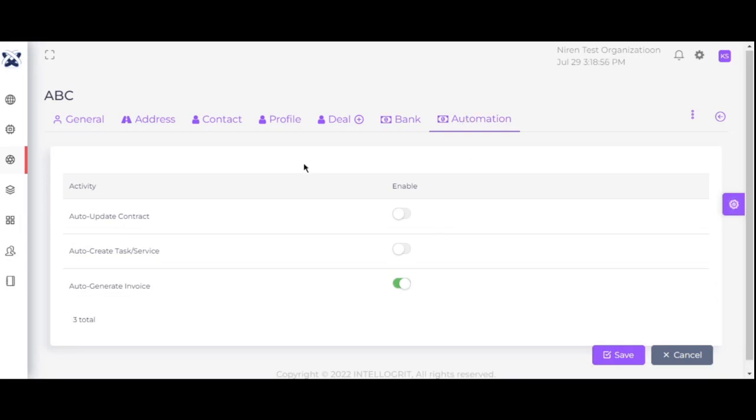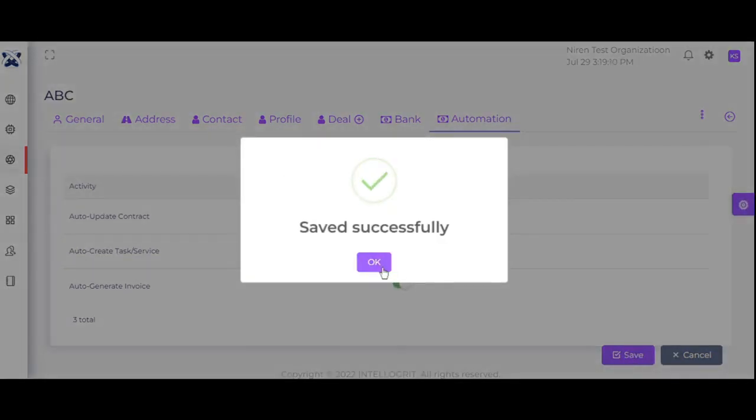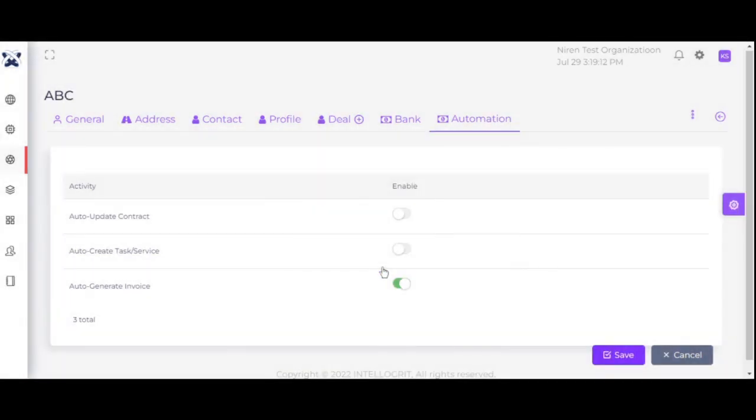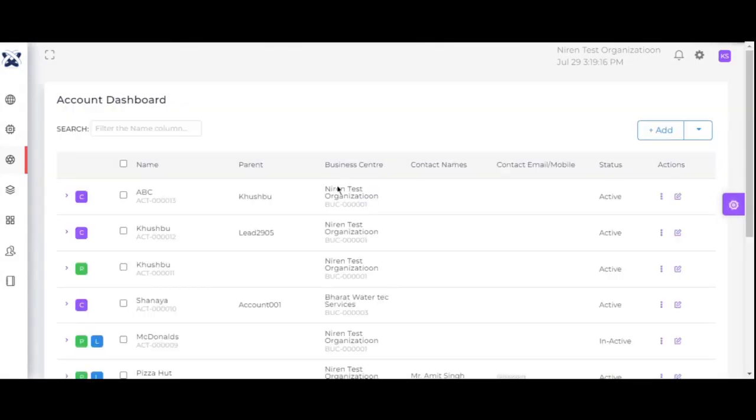Now this is the automation section. You don't need to do this. Just click on auto generate and enable it, so your invoice will automatically generate. And then just click on the save button. As you see, it is saved.